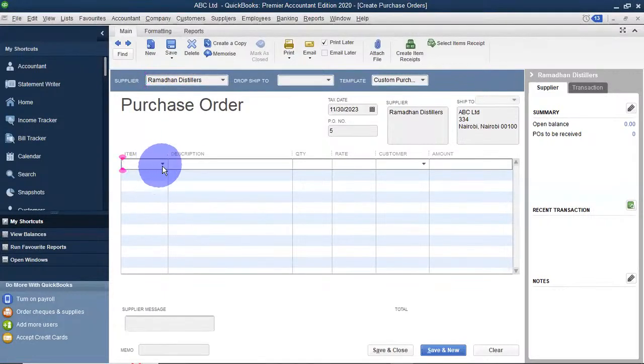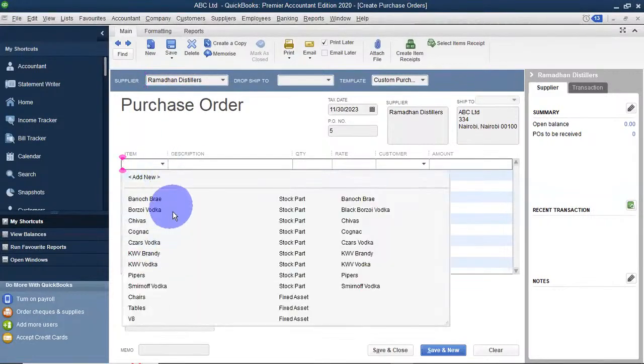Click on Item. Click on the drop-down. A list of all your items will be available here. Say, for instance, you are creating a purchase order for an item that does not exist in your store. Maybe it's a new item. You will click on the option, Add New. If not, it's already available. Just choose that particular item.